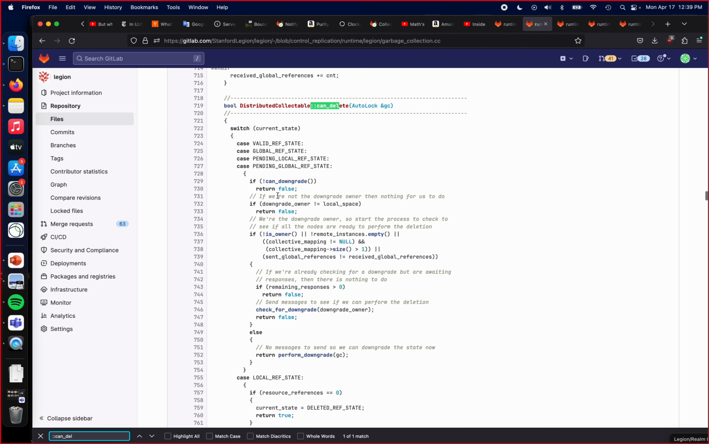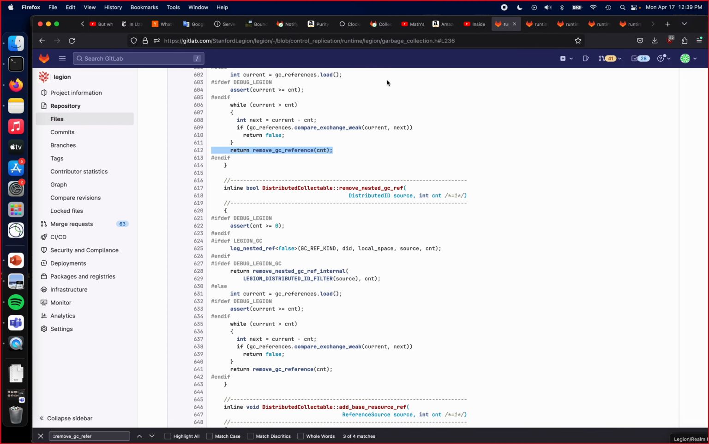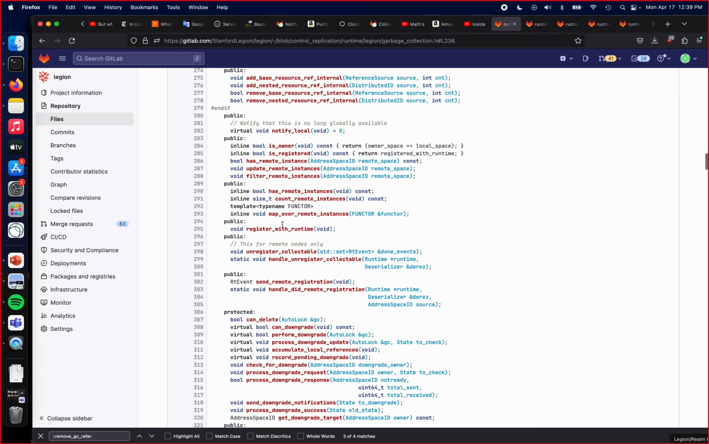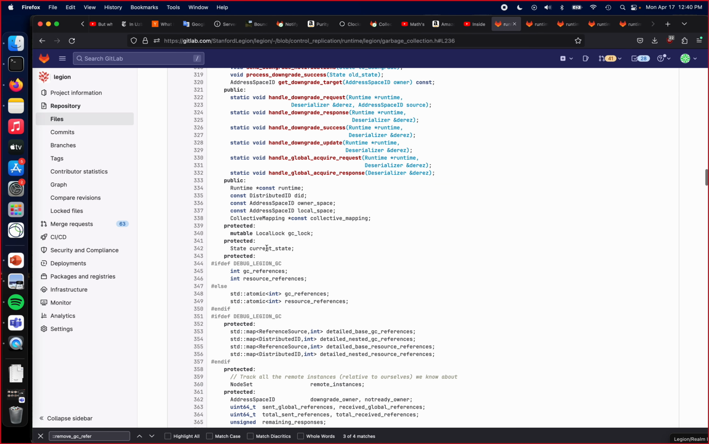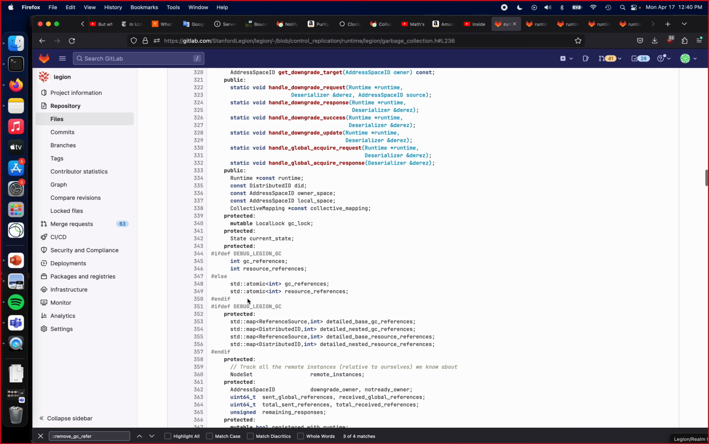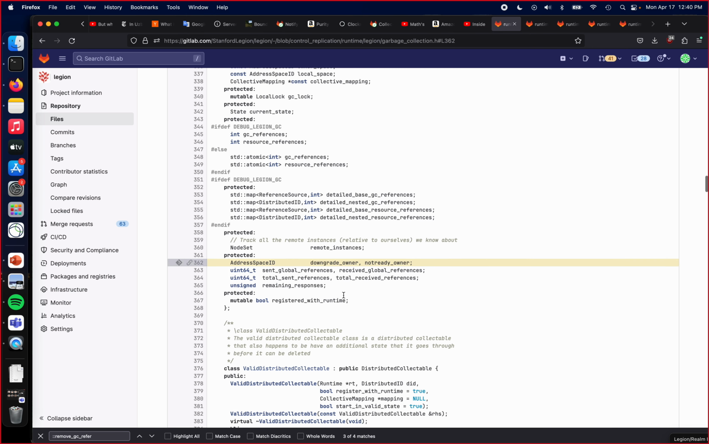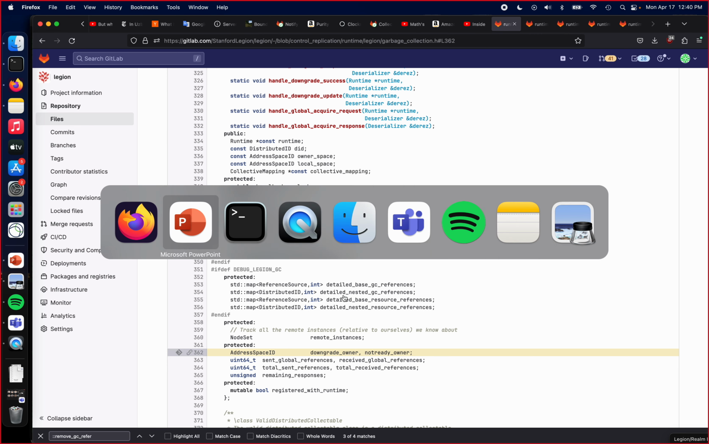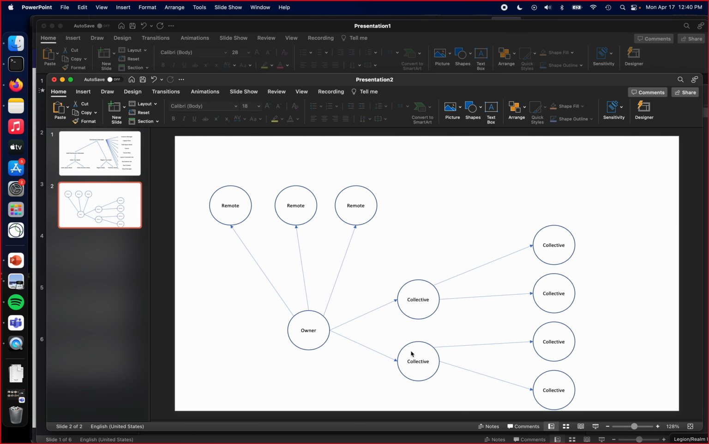So let's say that we have, in this case, our GC references have gone to 0. The next thing to do is determine if we are this node, which is called the downgrade owner. So let me explain what this is. If I come back here to the header file, we're in the distributed collectible object here. Every distributed collectible object has one downgrade owner. And the idea is that there's one node in this collection of all the copies of a distributed collectible object, which is designated as the node responsible for initiating an attempt to perform a downgrade, from one state to the next. So somebody has to decide to start the protocol to actually do this downgrading.